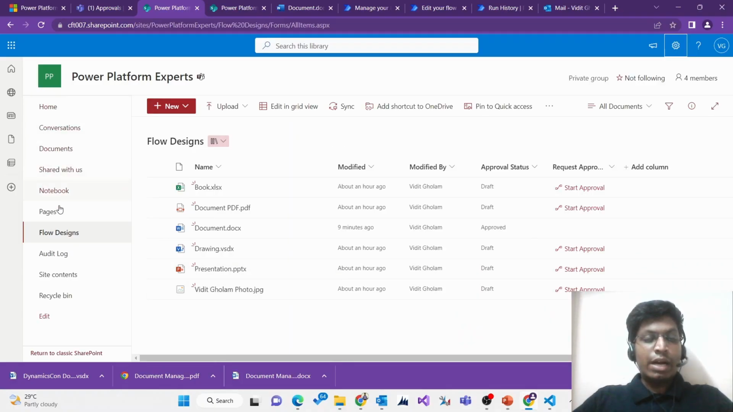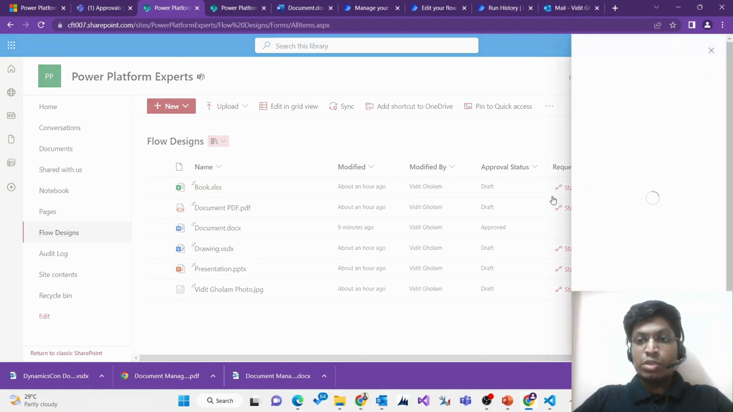So this is our document library in the Power Platform Experts SharePoint site. I've already created a few documents of different types. Before I show you the actual implementation, I'll quickly show you how this process works. So we have a document approval button over here. The user will click on this document approval button. Once the user clicks on it, a side screen will appear.